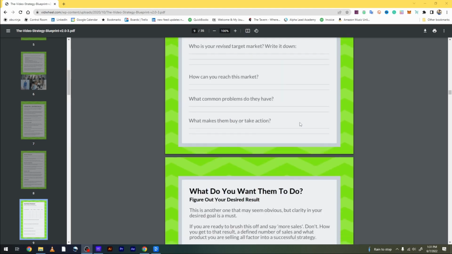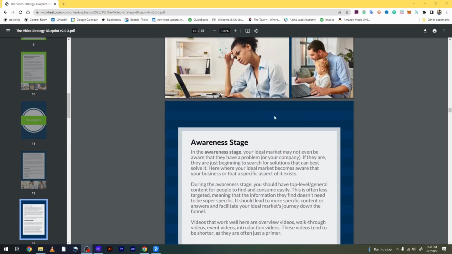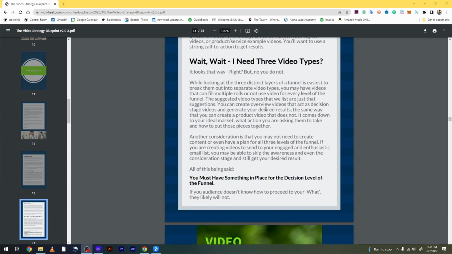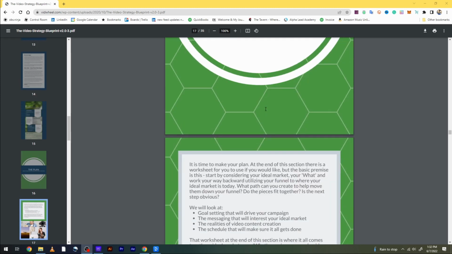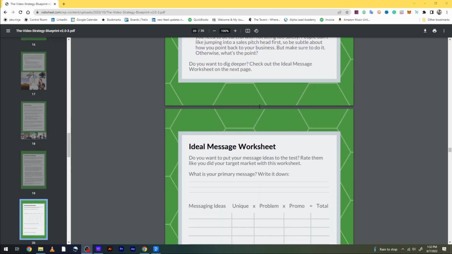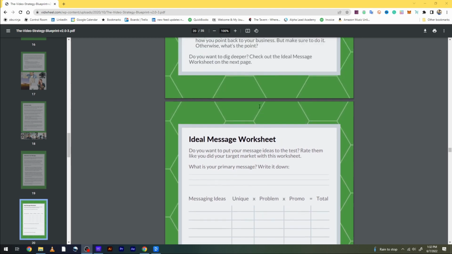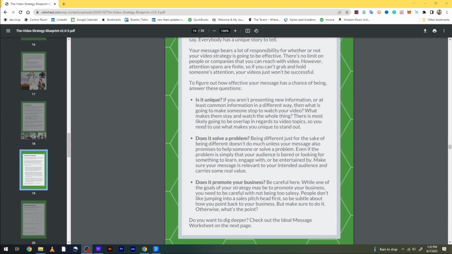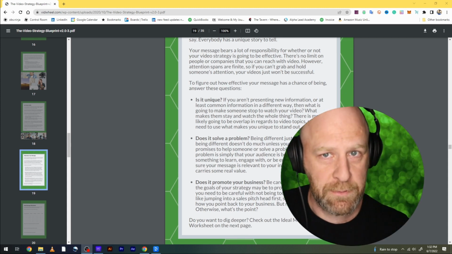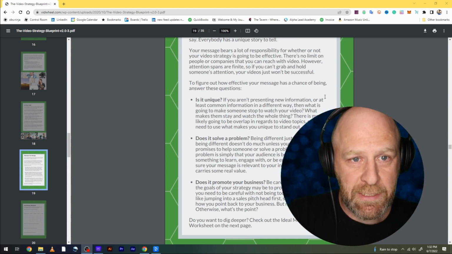Okay, we are going to find our way down to the ideal messaging worksheet, which is down here on page 19, determine your message. And then we have a similar worksheet and exercise that we can go through. So I will again pop up my video so you can see me. And down here, page 19, we're going to get started.